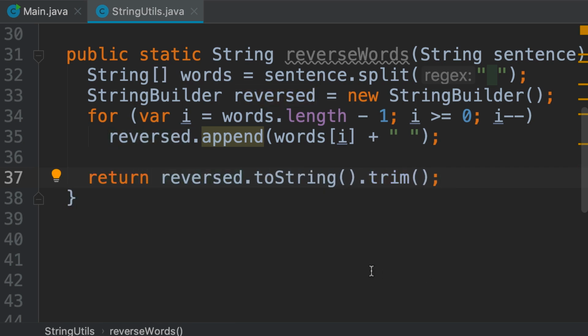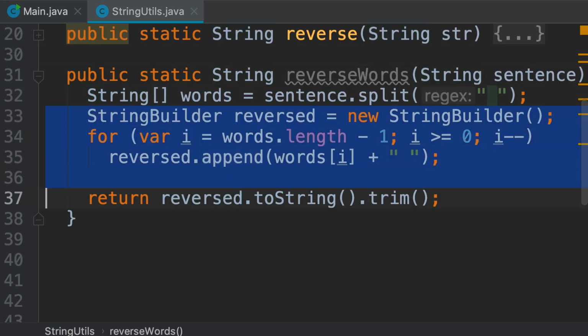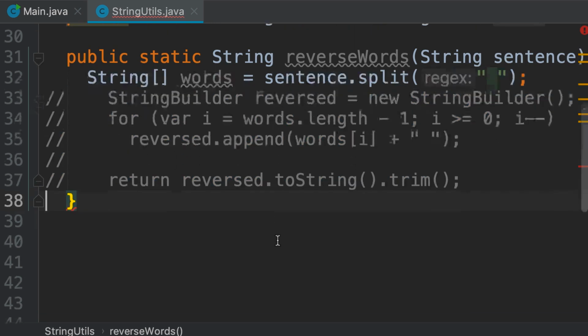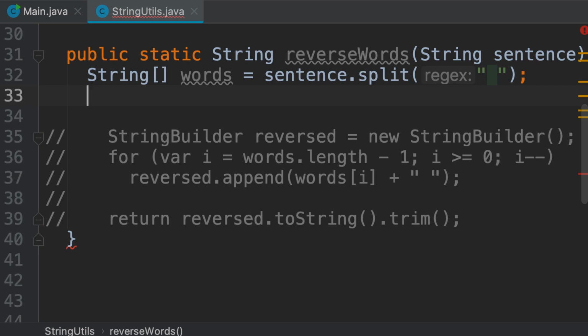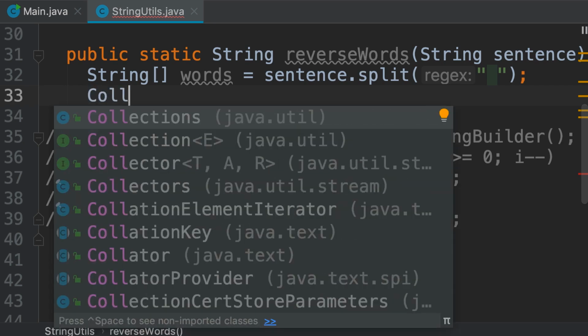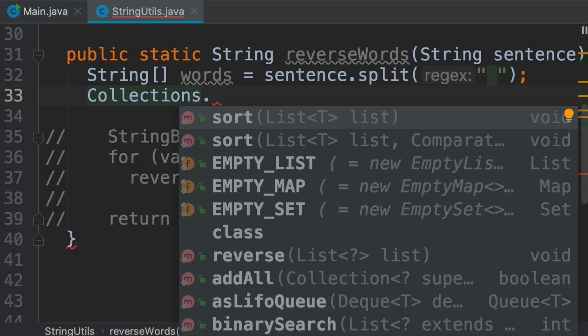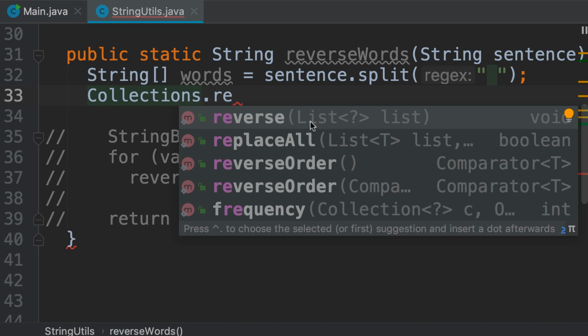Now, there's also another approach to solve this problem. Instead of iterating over this array, appending each word plus a white space and then trimming it at the end, we can reverse the words array and then join all these words using one of the built-in methods in Java. Let me show you. So temporarily, I'm going to comment out these few lines to show you the other implementation. So we have the words array. Now in Java, we can reverse an array using the Collections class. This class is a utility class. It's declared in the java.util package. It has a static method called reverse, which gets an object that implements the List interface.